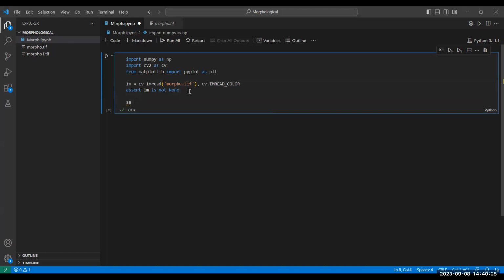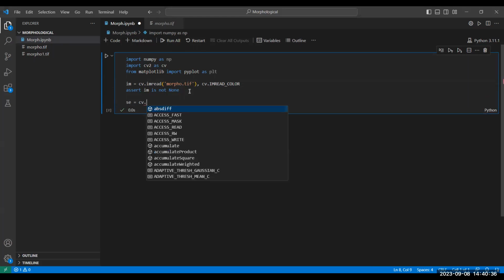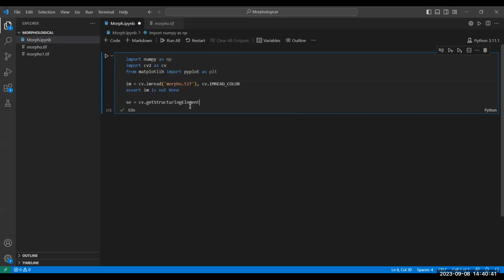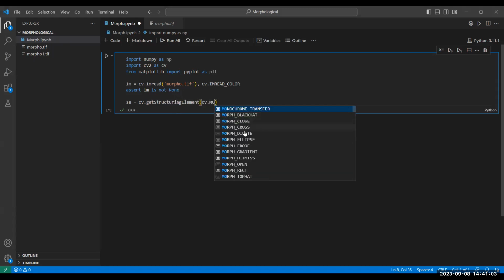Let's see. To create the structuring element, we'll use the OpenCV function getStructuringElement. We'll use that function and define the structuring element as cv dot. There are certain structuring elements that we can use. Inside this structuring element library, there are a lot of them. We'll be using the morph cross structuring element, right?